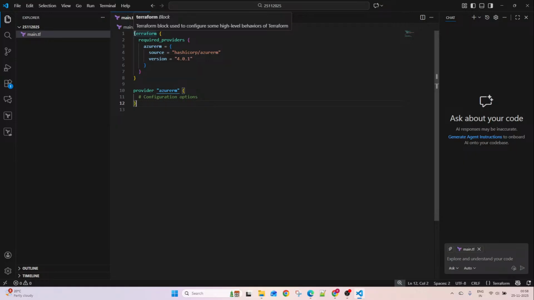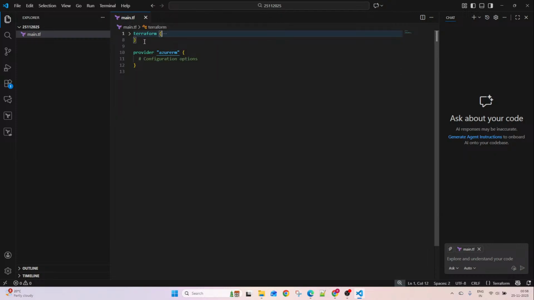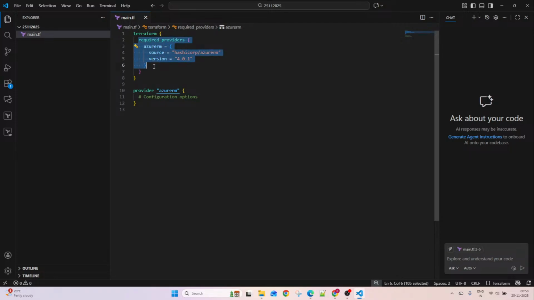The blocks are the primary structural units in Terraform, and every configuration you write, whether it is a resource, provider, variable, module, or output, comes inside a block only. I already explained so many types of blocks. Terraform is a block. You can see I have minimized this Terraform block, and if I expand this, you can see another block, the required_providers block. It starts from line number 2 and ends at line number 7. And let me take another block, the resource block.